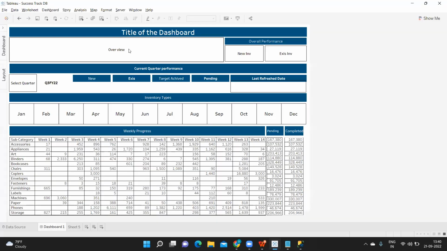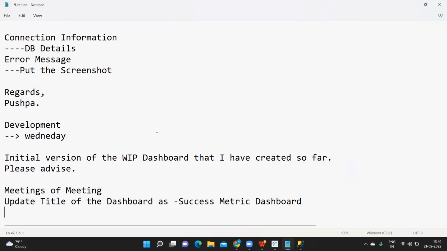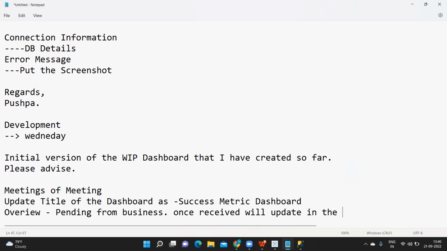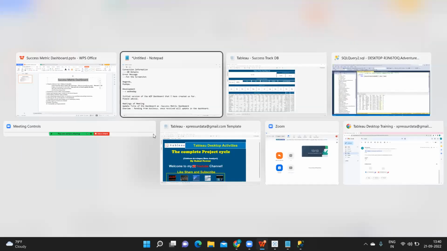Now, the description you don't know, so you will ask the business, I don't have a proper description, can you give one? So you will write it here, overview, pending from business, once received will update in the dashboard. So proper notes you are taking of the review that is happening, that is also a very important step.